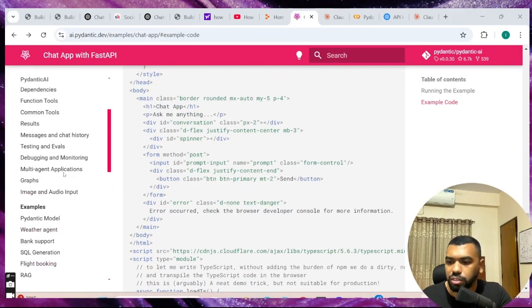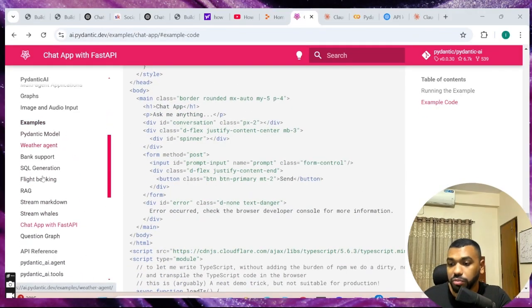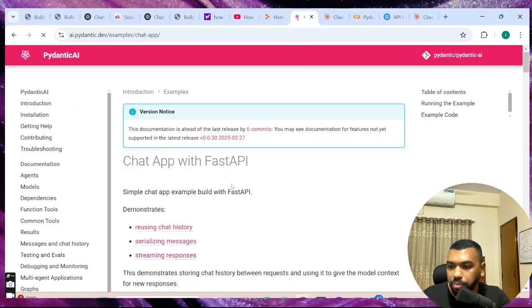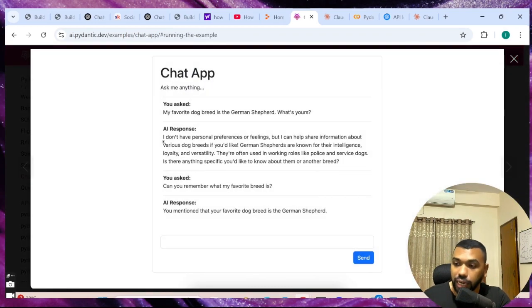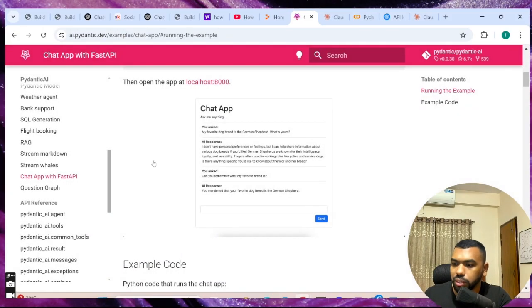To get started, first and foremost, you have a bunch of examples provided by Pydantic AI. So you have chat app with FastAPI. This is the one we're going to use. It's going to look like this, a streaming chatbot, something similar to Claude or ChatGPT. And it's going to be all Python based. You have a Python backend and a Python front end. So the front end, this website, and the back end is basically the application that sends and receives messages, right? So that is all done through this application.